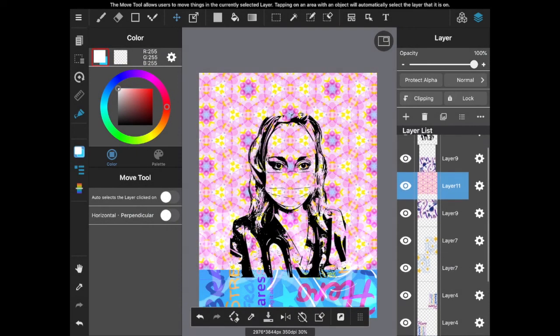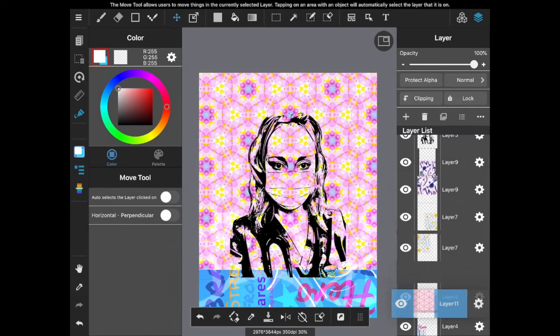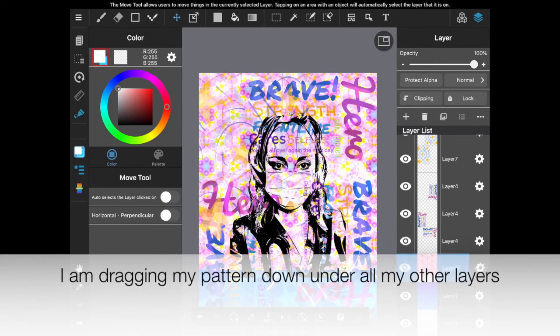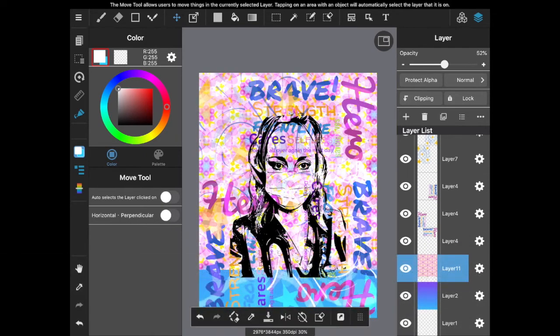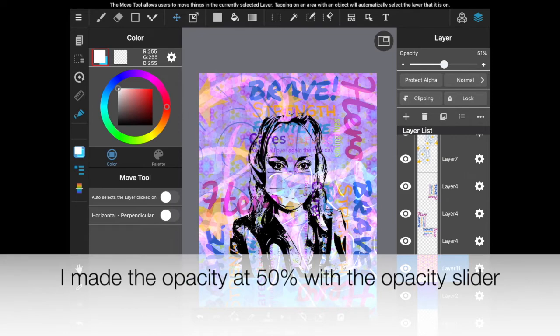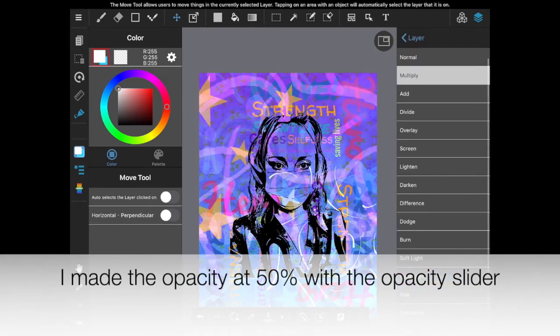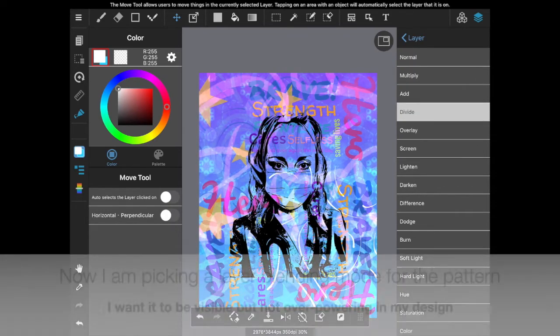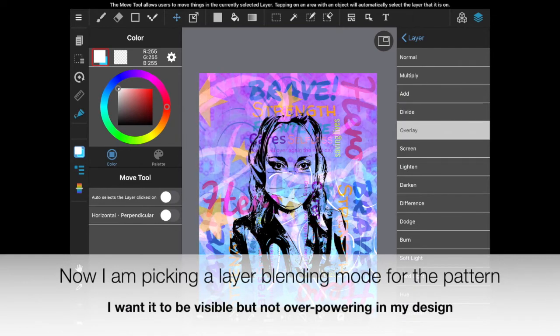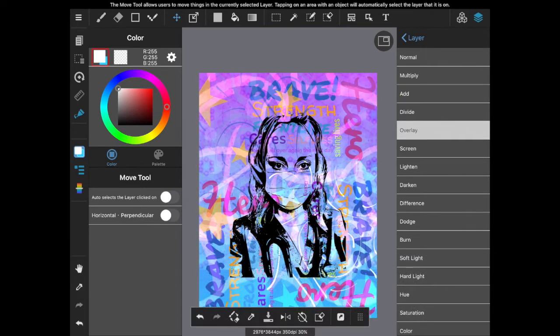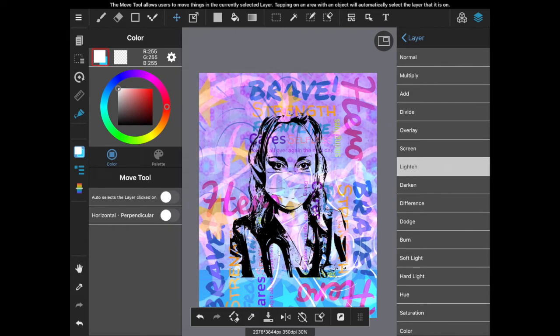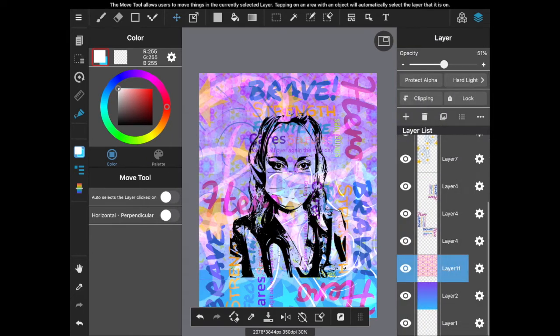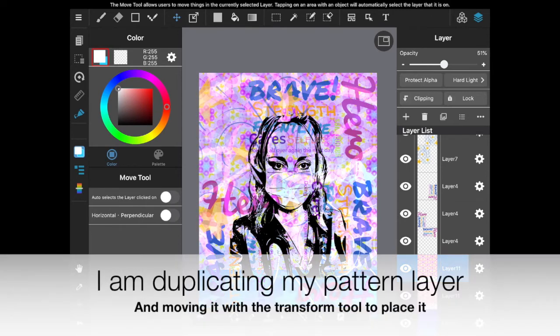So you don't have to extract the line art because we want to see your pattern as a colorful layer. I'm dragging my pattern down under all of my other layers so it's kind of in between my gradient and everything else. I made this 50% opacity so it's see-through, and now I'm picking a layer blending mode that I like for my pattern. I don't want my pattern to be too overpowering to the other aspects of my designs, but I just want it to become this kind of sheer layer that allows me to see my other designs too.